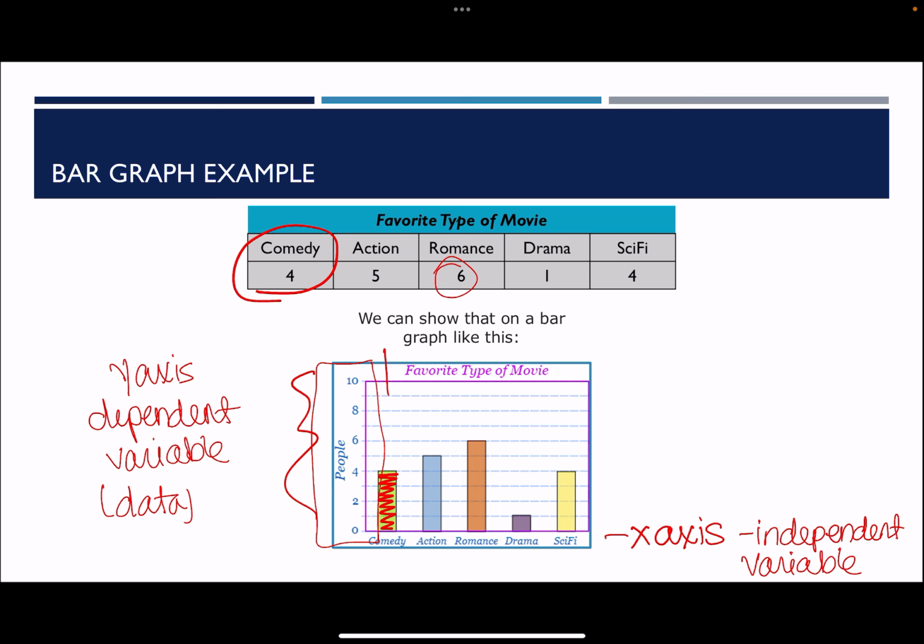Lastly, we want to provide a title for our graph that represents what the graph is showing. So this title needs to be specific. You don't want to say something like my data or lab data. You want to explain what someone is seeing in that chart.